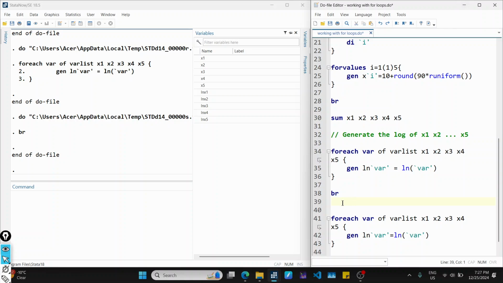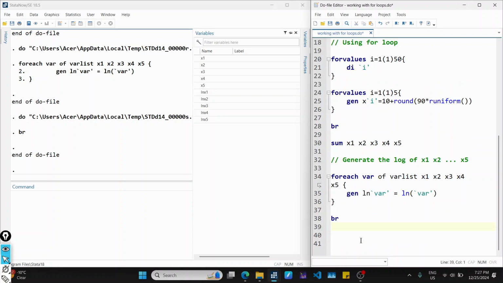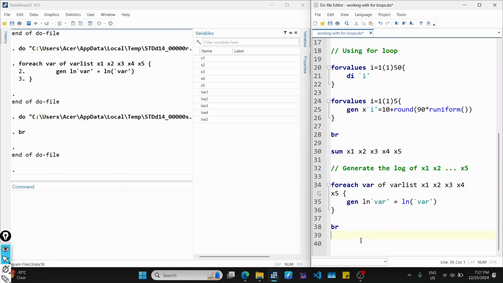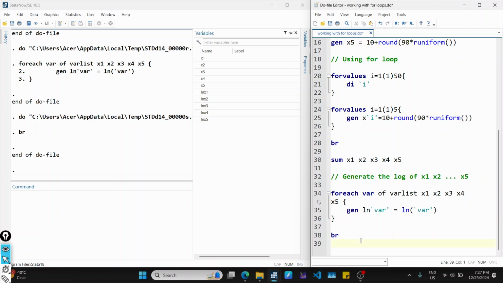From here we can observe that the for loop will make our life easy. It will increase the computation power, and it will save time.